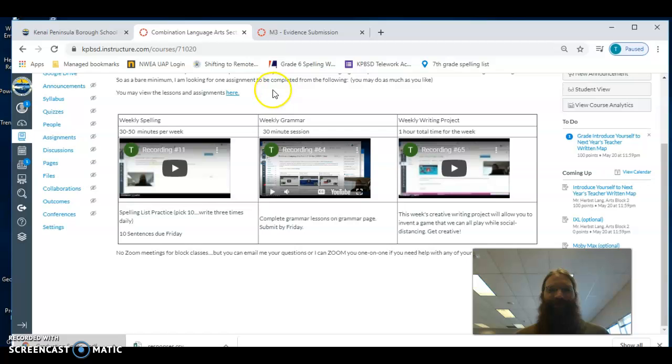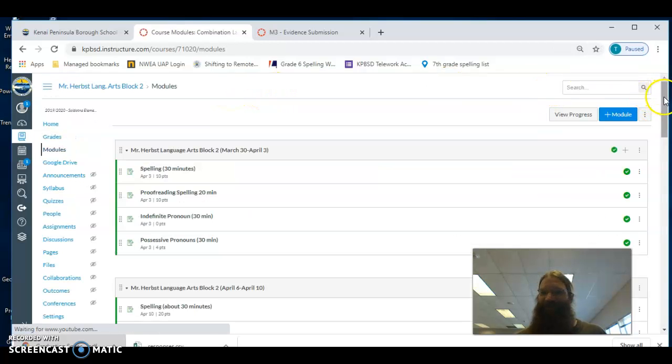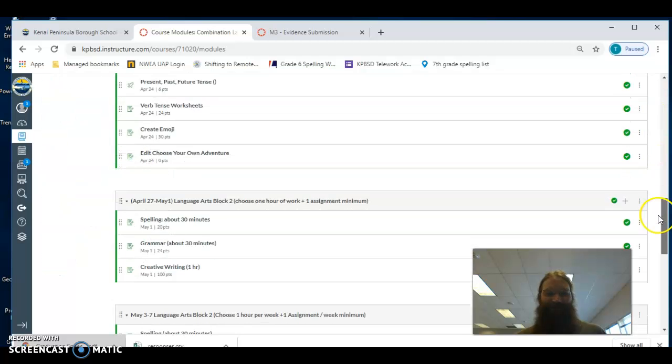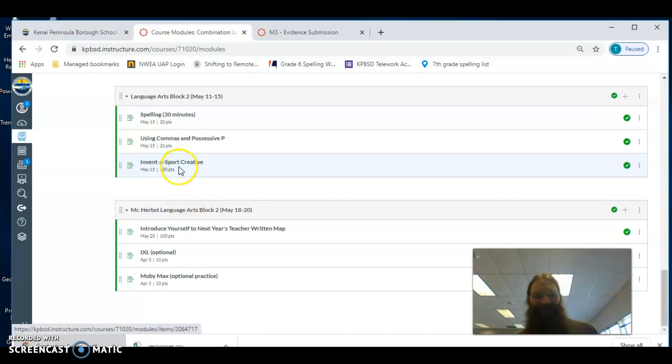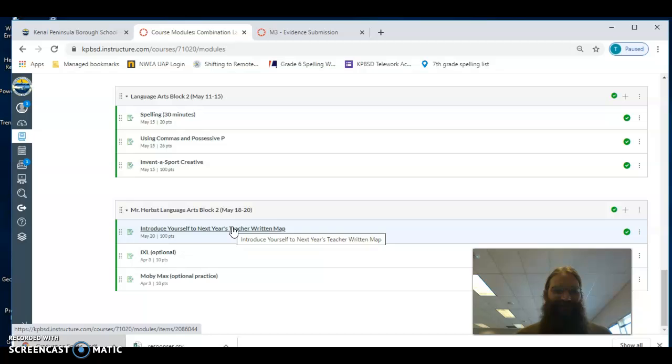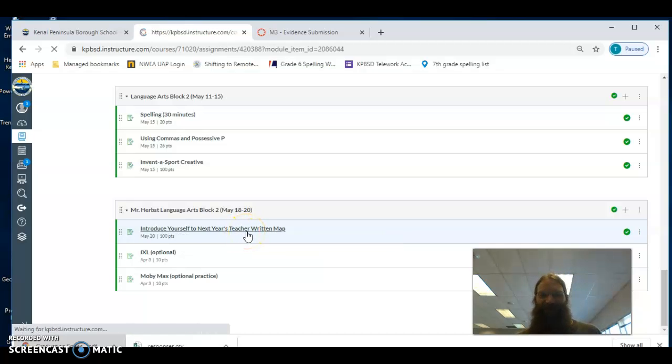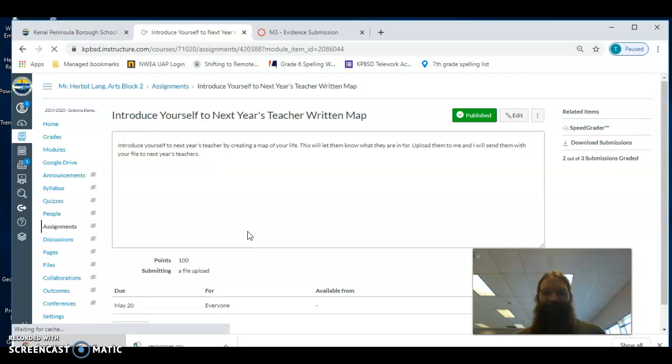So after they chose what they're going to do, they would come to the assignment page. I'm going to go all the way down to, you can see the last few weeks what we had. They had to invent a sport last week. This week was shorter because we only had 2 days of classes. You introduce yourself to next year's teacher, written map. So if you click on that assignment, they would go on to it.